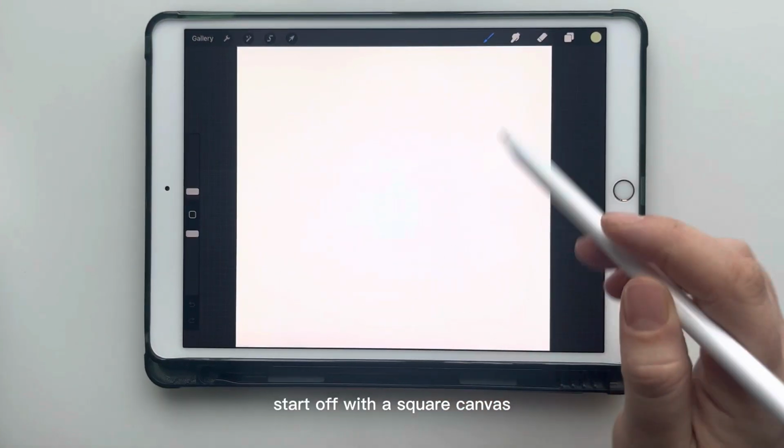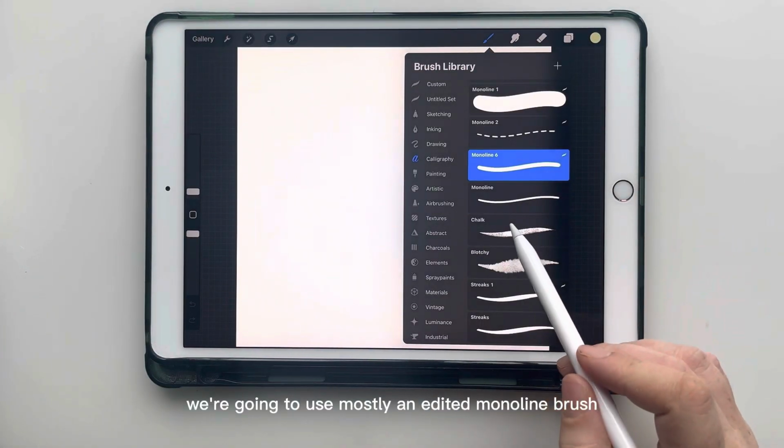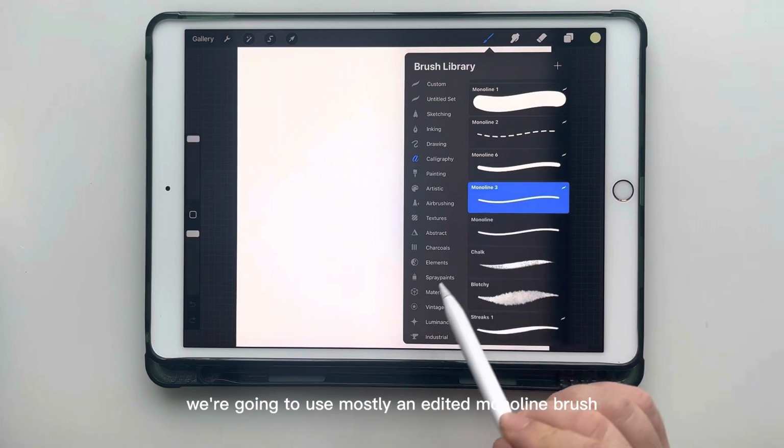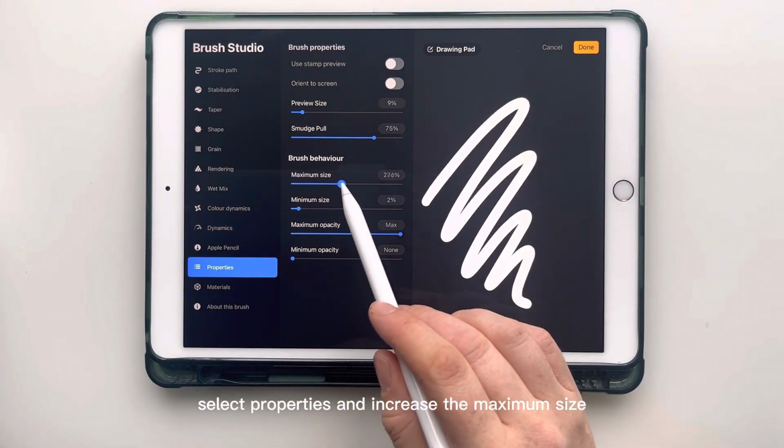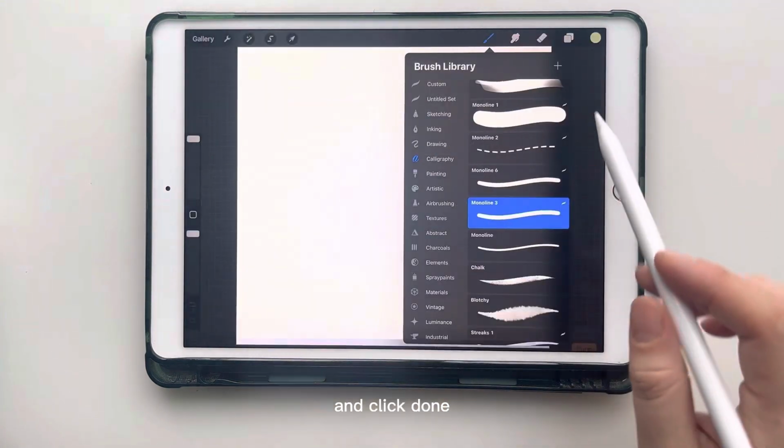Start off with a square canvas. For this picture we're going to use mostly an edited monoline brush, so swipe across to duplicate the monoline brush, select properties and increase the maximum size and click done.